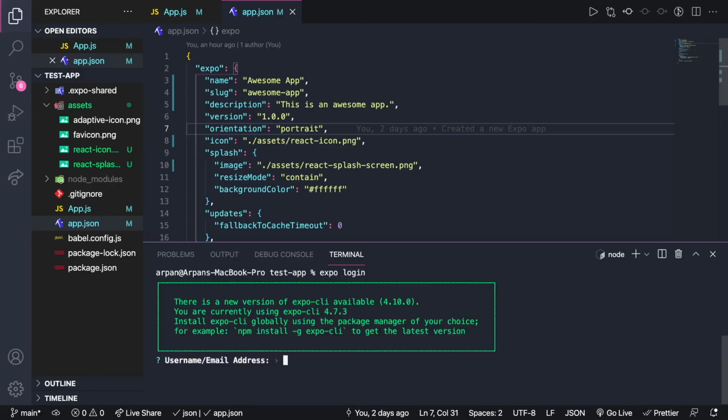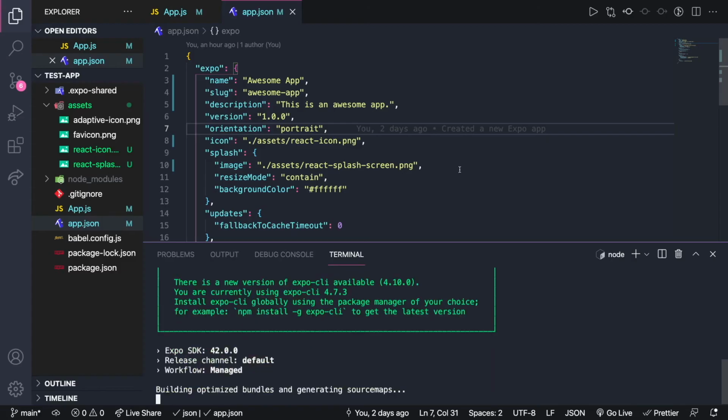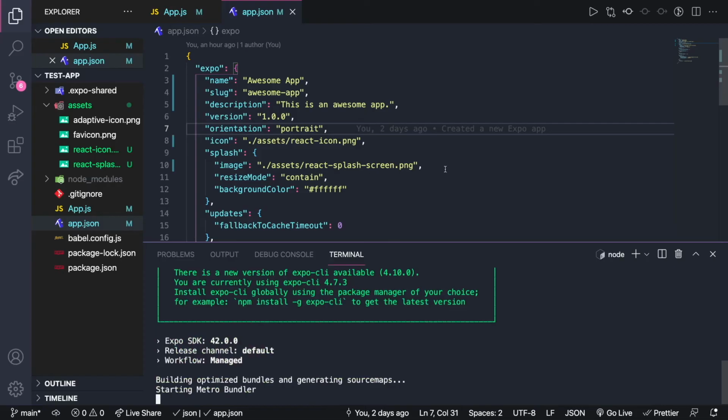And here I'm just going to type in my credentials. So I'm going to type in my username and then password. And then once you type these in, you're logged in. And then once you're logged in, you can just run expo publish to publish the app to the Expo App Store. And this will take a while, so I'm going to speed up the video.